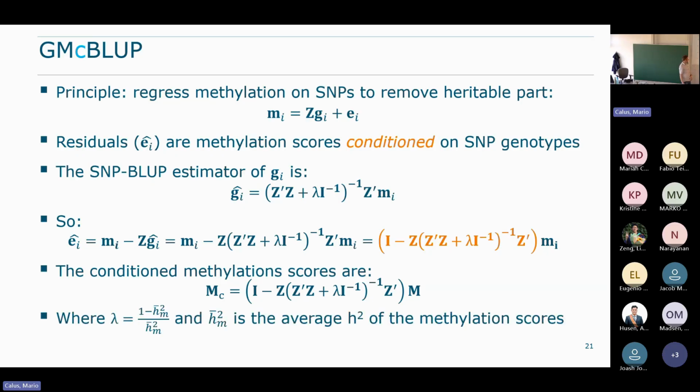Well, once we have this, what we originally did in the Paris et al. paper is we assumed that this lambda is proportional to the average heritability of the methylation scores. So when you run this afternoon, that will actually grab these heritabilities that are estimated from the Go-blood model to be used in this one.